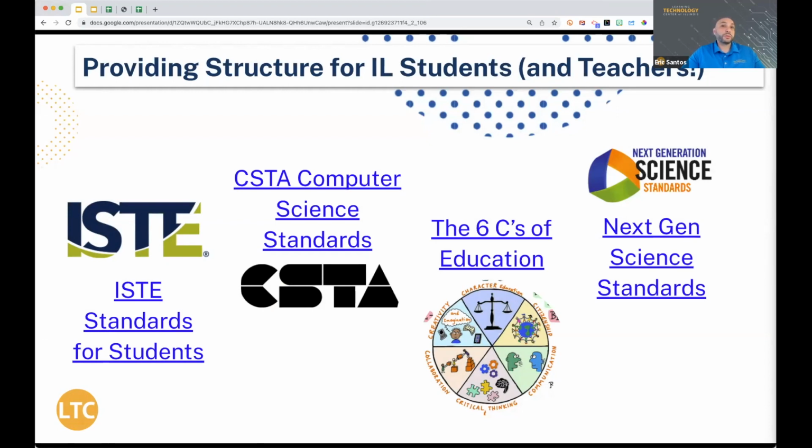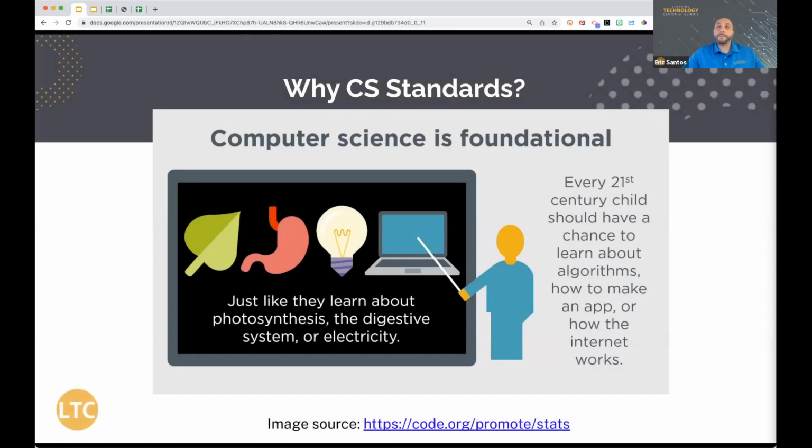But with every school maybe choosing their own route, having a set of standards for Illinois makes sense to get everyone on the same page. Why teach computer science at all? Here's a couple of excerpts that you may have seen from code.org.